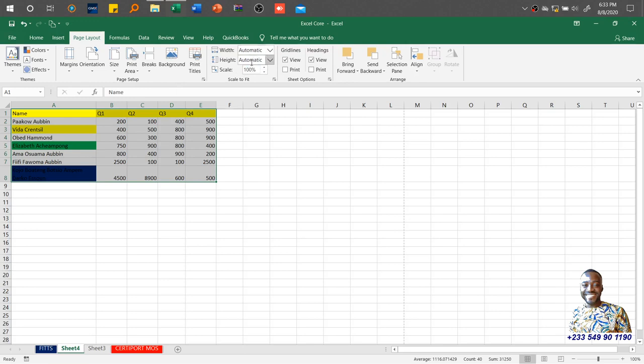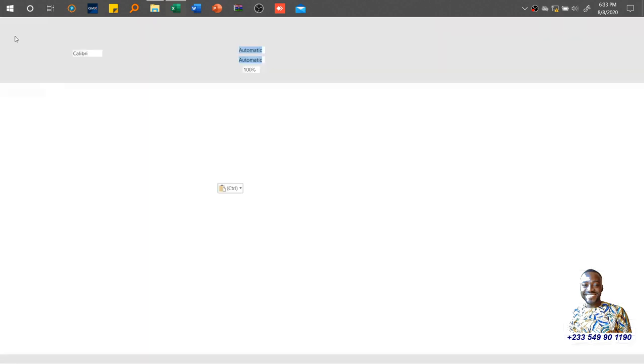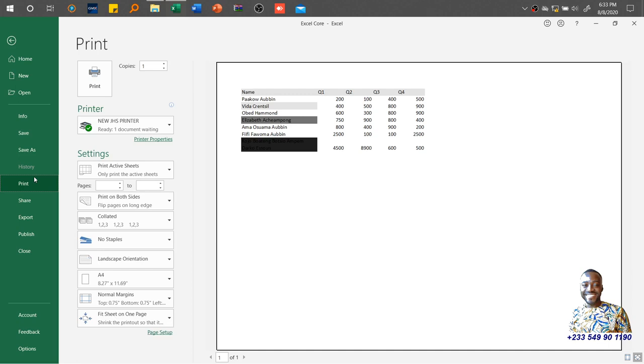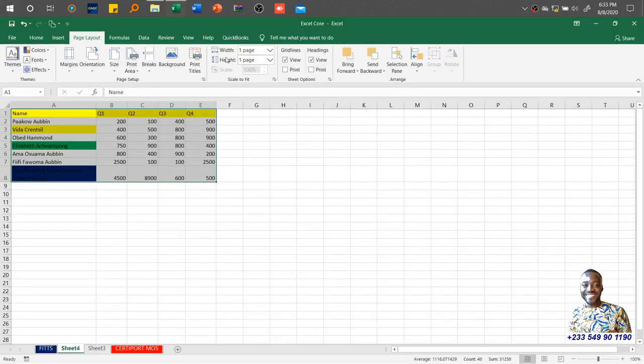The width and the height are automatically controlled by the system. We can make it so that we want the width to fit to one page, and we want the height to also fit to one page. Once I do that, it grays out the percentage I typed in here. If I go to File, I come to Print, it gives me the normal setting. So just be playing around with this and see how best you can leverage that in your usage of the Microsoft Excel application.